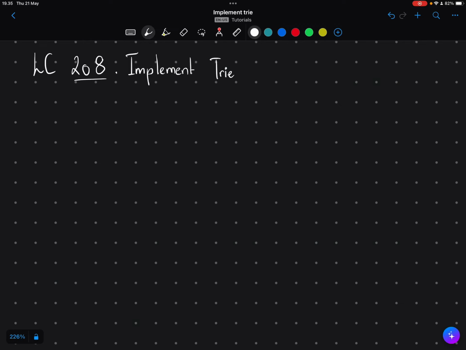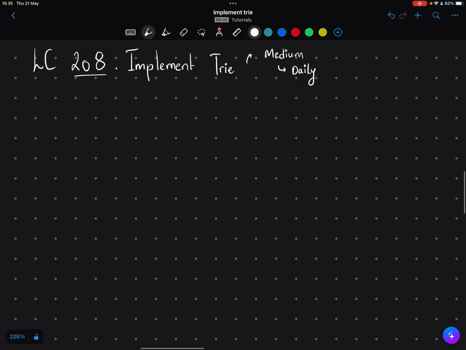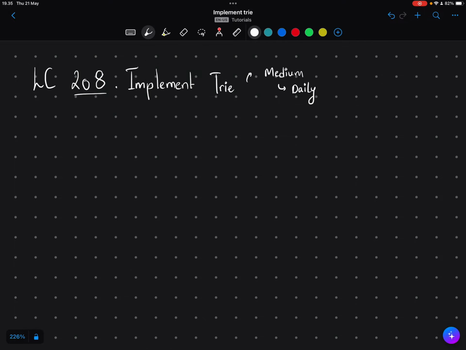Hey guys, today we'll be solving LeetCode number 208, Implement Trie. It is a medium question on LeetCode and it will also help out for today's daily problem if you're interested in solving this and then solving LeetCode number 3043 right after.